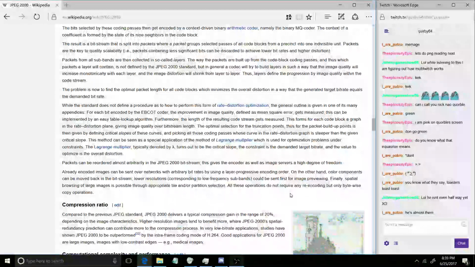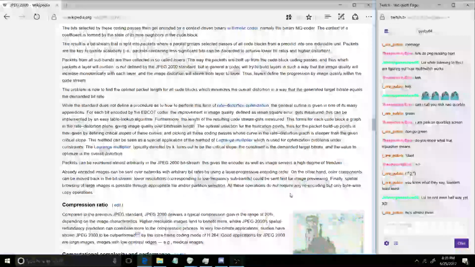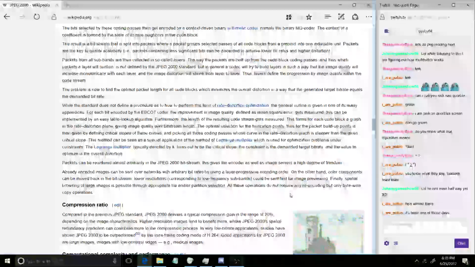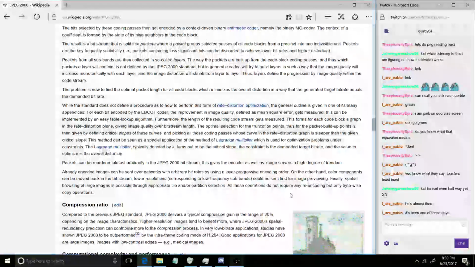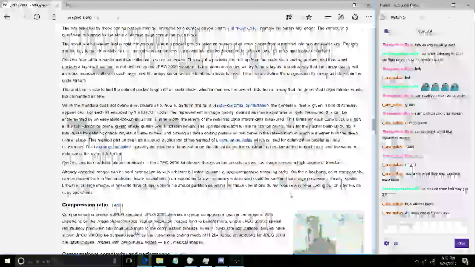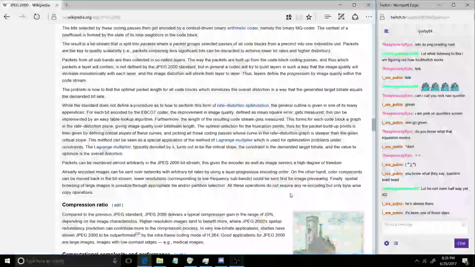Well, the standard does not define a procedure as to how to perform this form of rate distortion optimization. The general outline is given by the appendices. For each bit encoded by the EBCOT encoder, the improvement in image quality, defined as mean square error, gets measured. This can be implemented by an easy table lookup algorithm. Furthermore, the length of the resulting code stream gets measured. This forms for each code block a graph in a rate distortion plane, giving image quality over bit stream length. The optimal selection for the truncation points, thus for the packet production points, is then given by defining critical slopes of these curves.